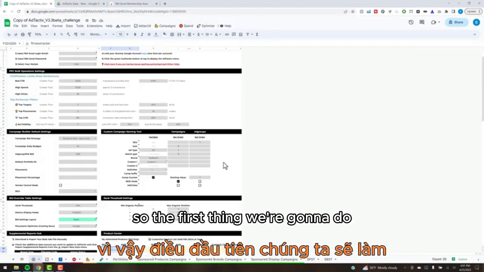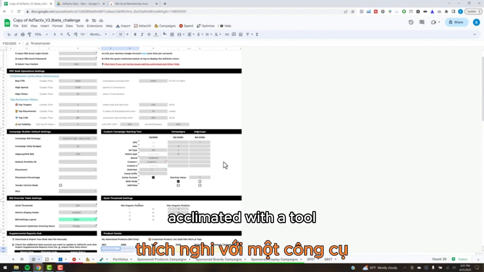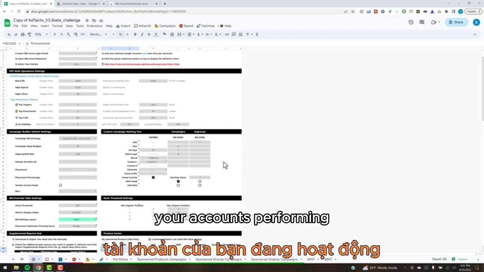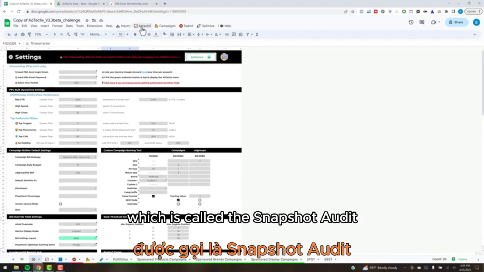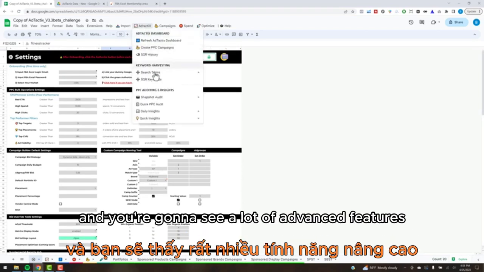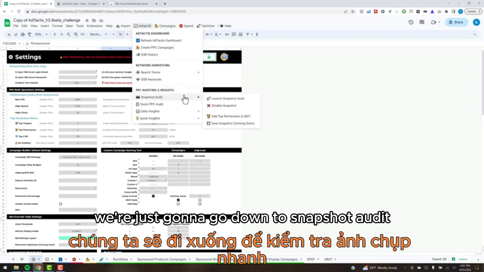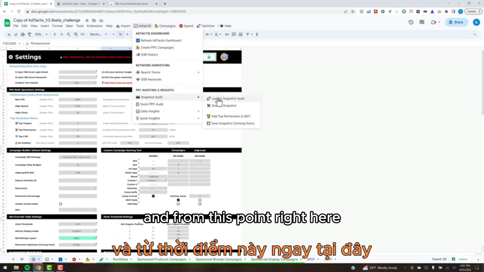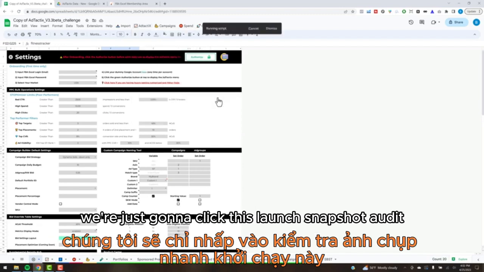All right, so the first thing we're going to do, just because it's a really good way to get acclimated with the tool, it's a really good way to get a bird's eye view of how your account's performing right now, is we're going to run this new feature, which is called the snapshot audit. So you're just going to go to this Ad Tactics menu, and you're going to see a lot of advanced features up here at the top. We're actually going to skip all of that. We're just going to go down to snapshot audit. And from this point right here, after we just synced all our data together, we're just going to click this launch snapshot audit.